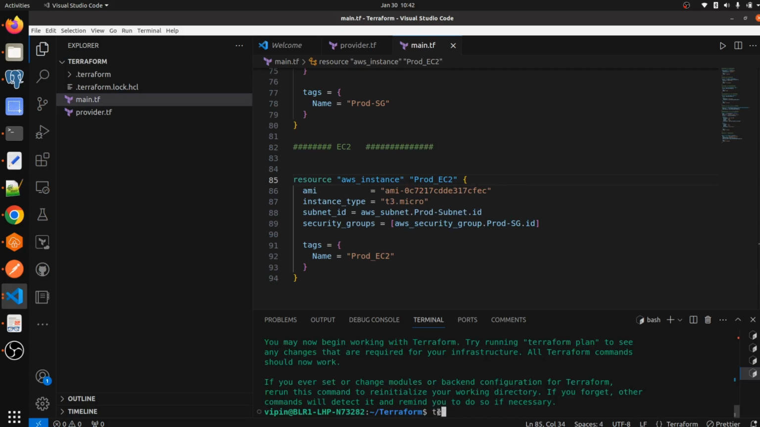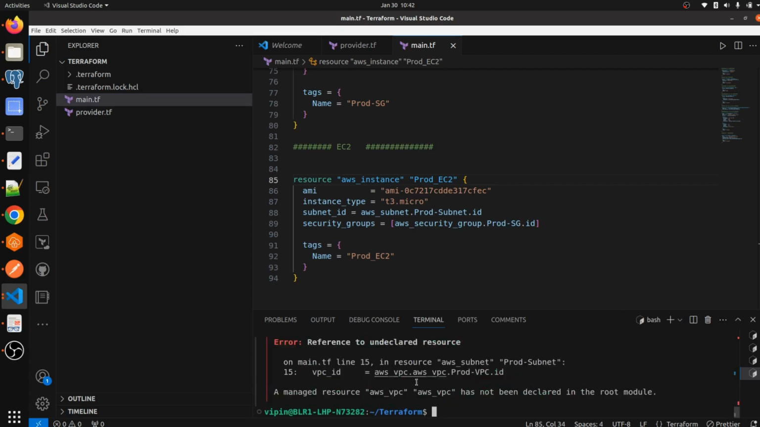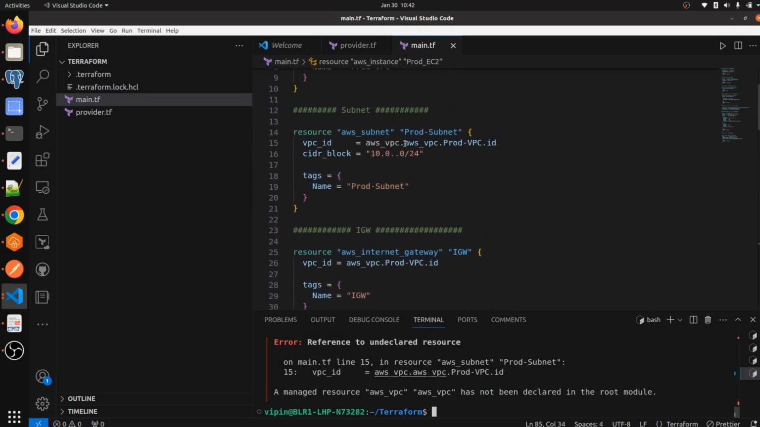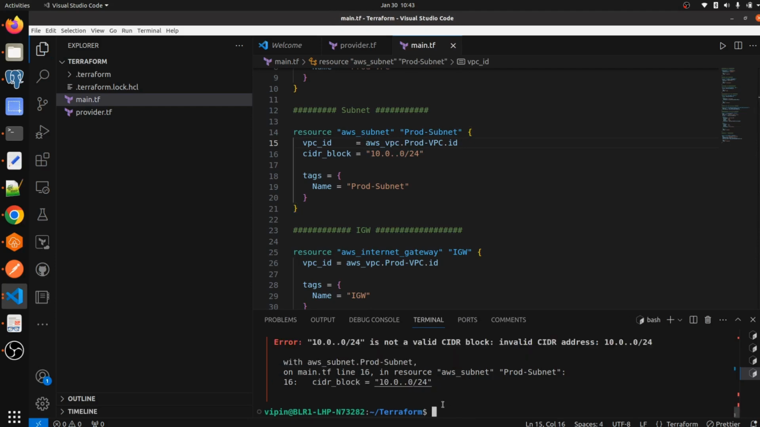So let me run terraform validate to check our configuration. Okay, so there is some issue on main.tf line number 15, resources aws_subnet prod, resources VPC. Go to line number 15 here, and we have done something wrong here, right? Okay, got it. We have declared it multiple times by mistake here. So let's run terraform validate again.